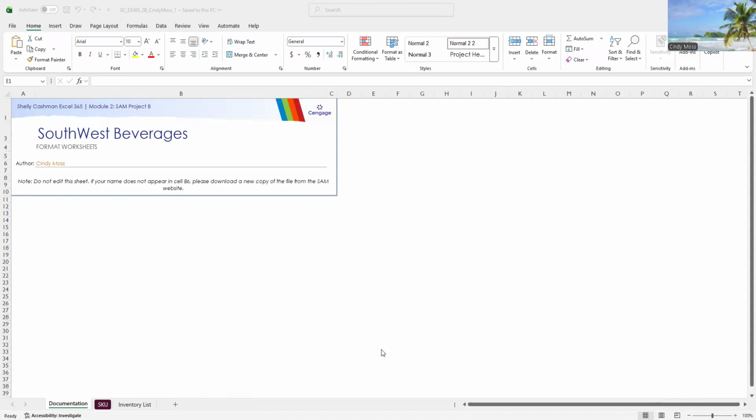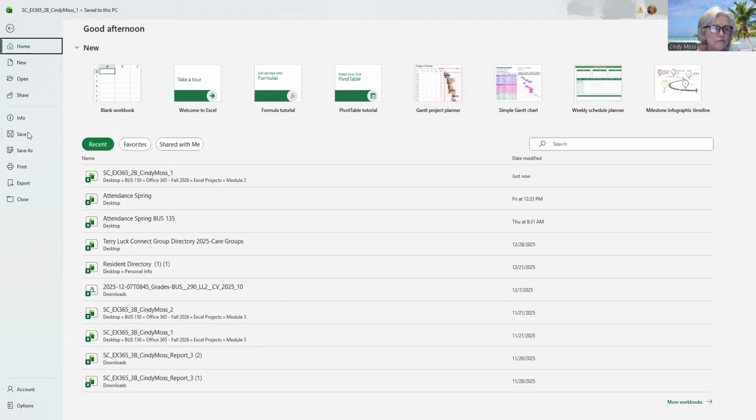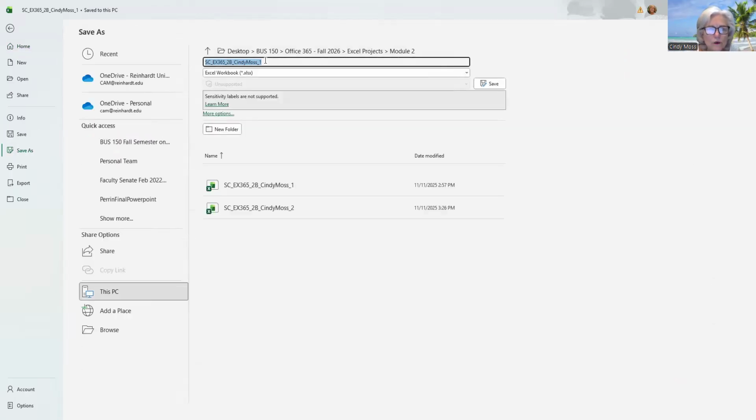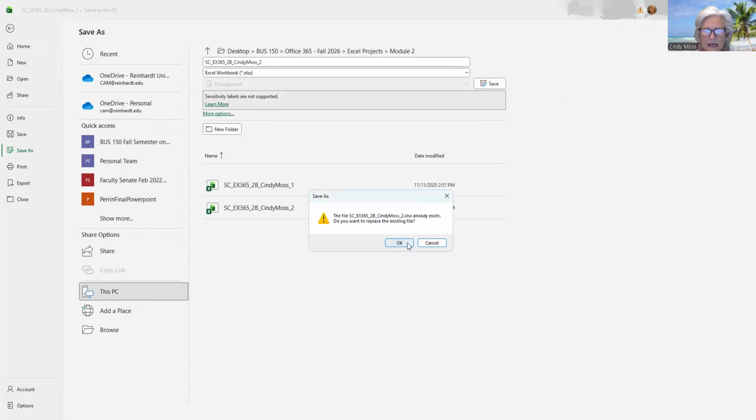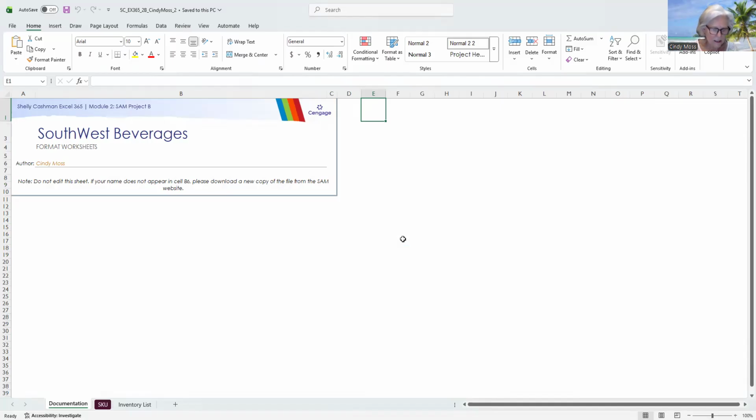And of course, the first thing that we're going to do is go up here and do File, Save As, and change that 1 to a 2. And notice I'm putting mine on my desktop so that when I submit it for a grade, if I have errors, I can go back in there and make my corrections on my original file. So I hit save and I'm going to tell it yes. So we're ready to go.